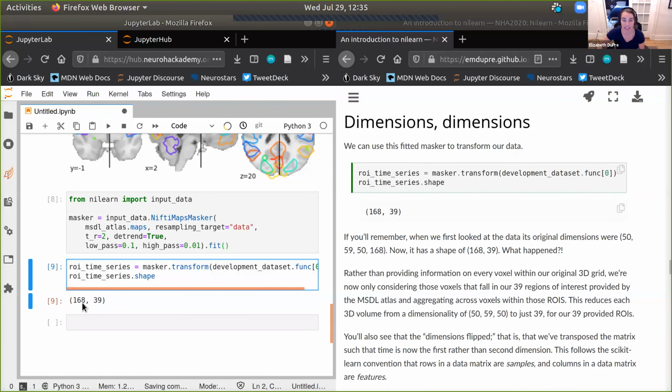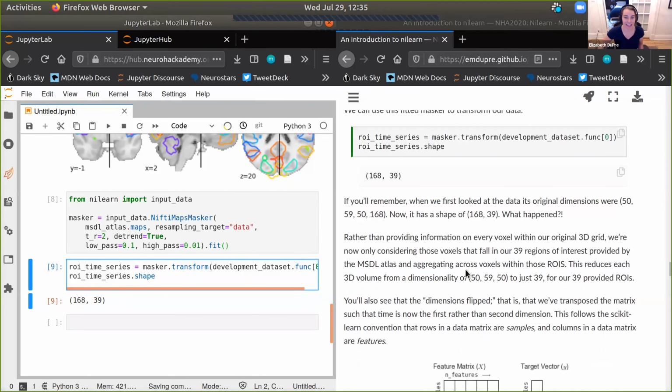And as you can see, it's 168 by 39. So this seems fine, but if you remember, the original dimensions were 50, 59, 50 by 168, and now it has a shape of 168 by 39. So those don't quite match, right? What happened?